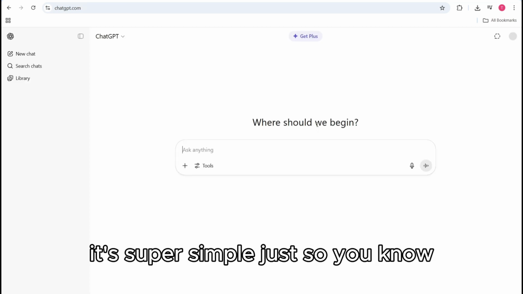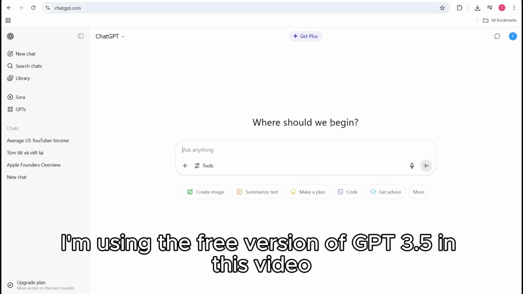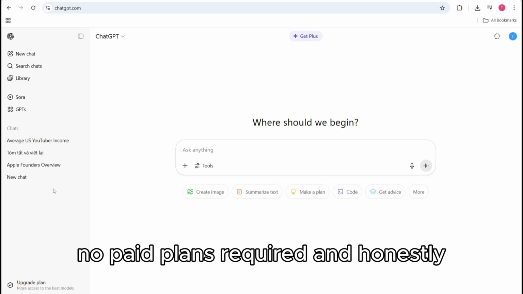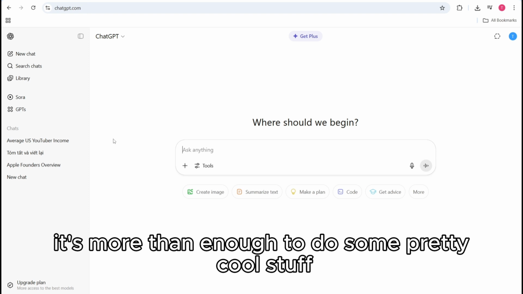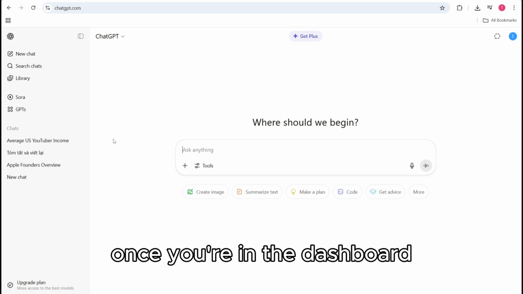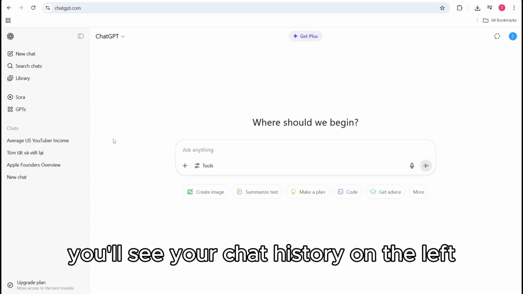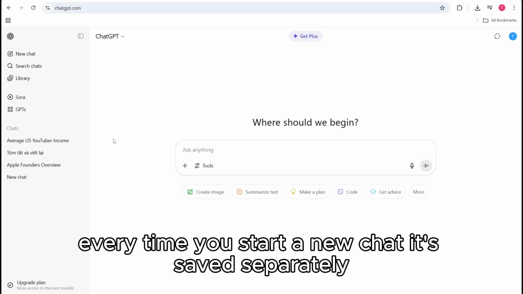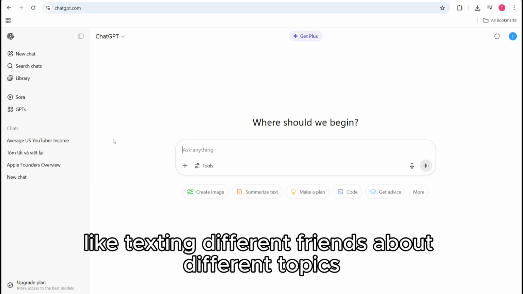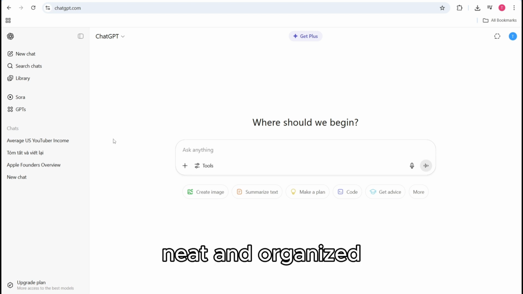It's super simple. Just so you know, I'm using the free version of GPT 3.5 in this video. No paid plans required, and honestly, it's more than enough to do some pretty cool stuff. Once you're in the dashboard, you'll see your chat history on the left. Every time you start a new chat, it's saved separately. Like texting different friends about different topics, neat and organized.